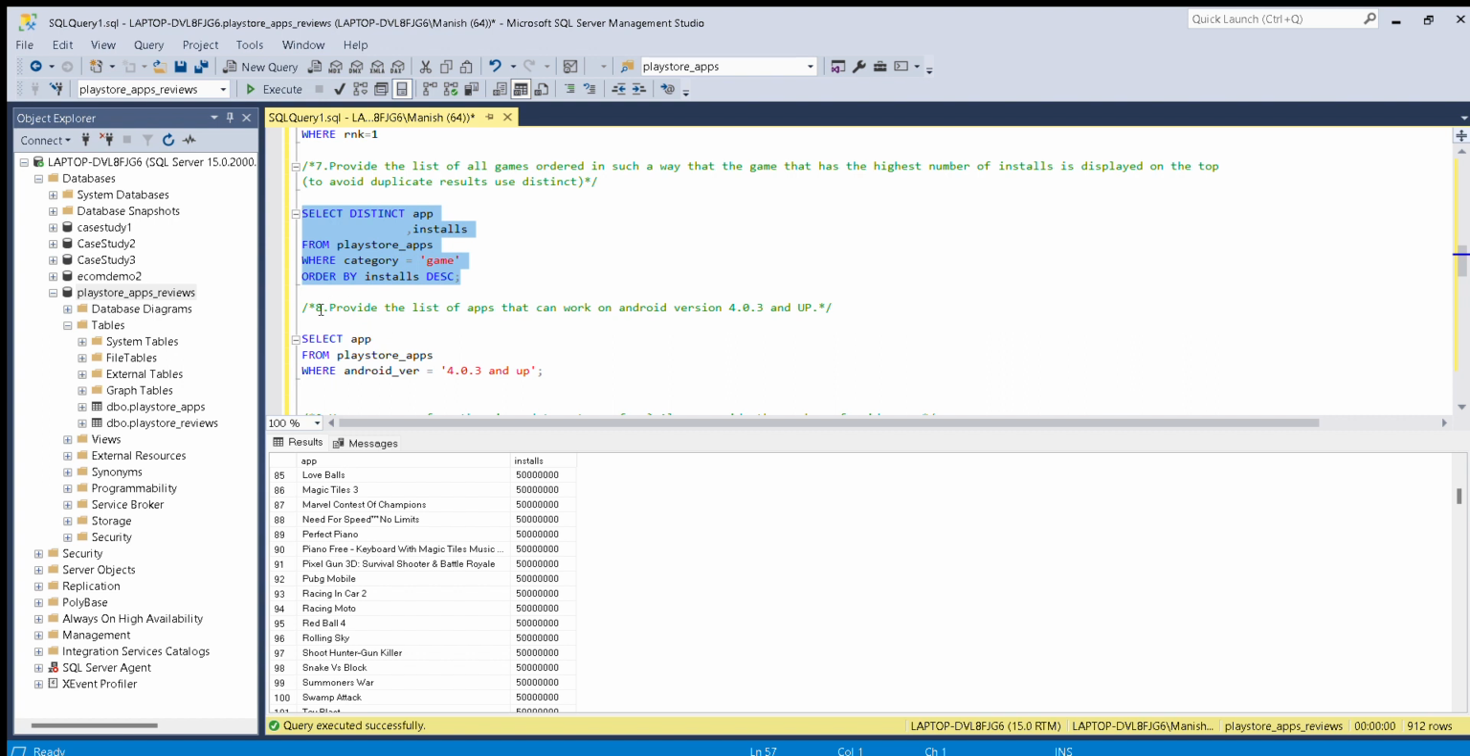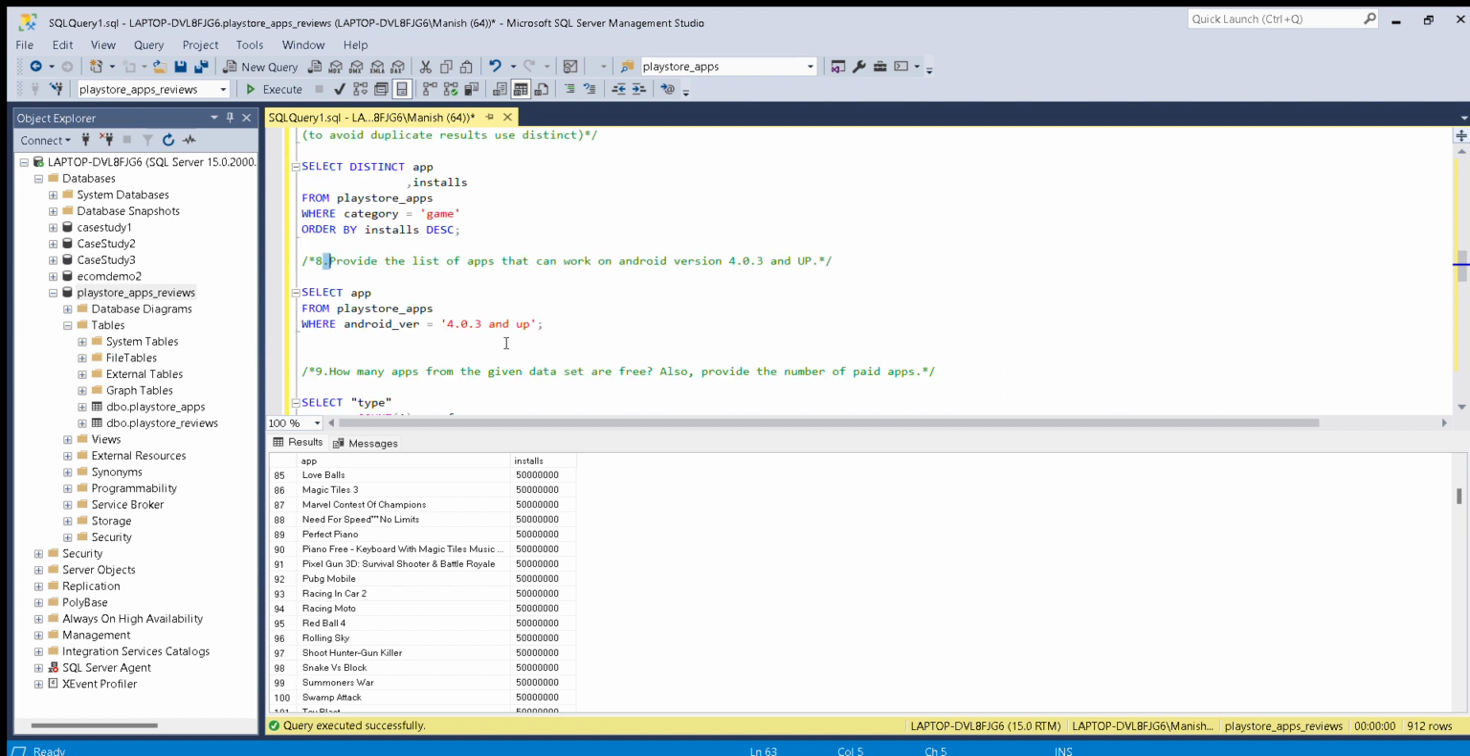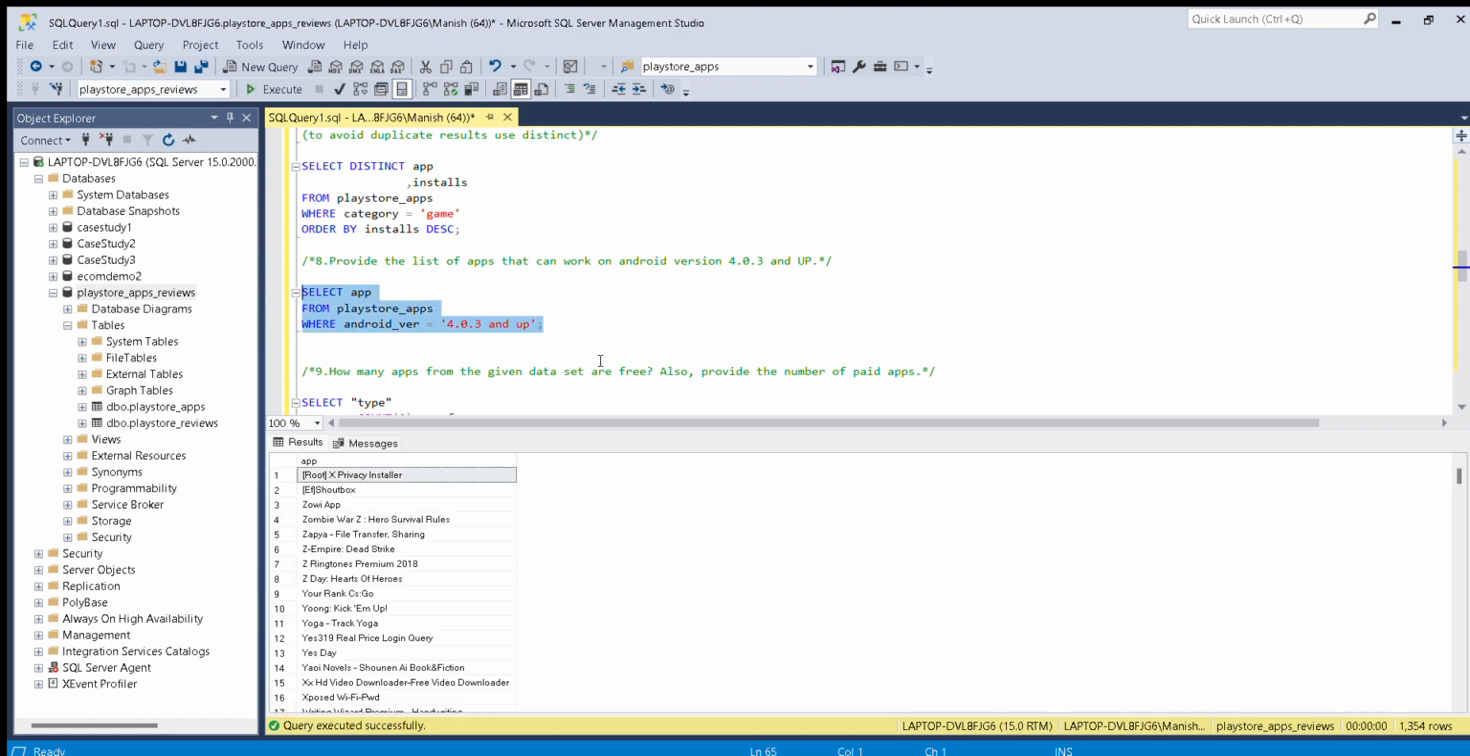Eighth question. Provide the list of apps that can work on Android 4.0.3 and up. Here 4.0.3 and up in Android version is a string data type, and it's a particular value over there, so we can directly use it in the where condition where Android version is equal to this. So it is about 1354 rows. That means 1354 apps are there which run on 4.0.3 and up versions of Android.